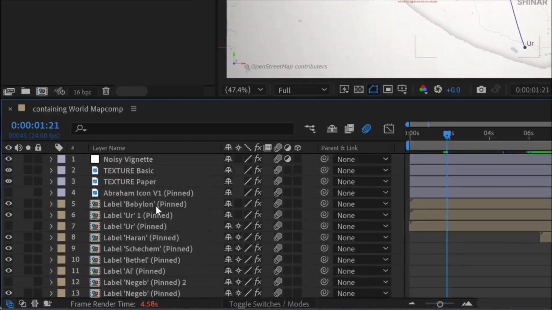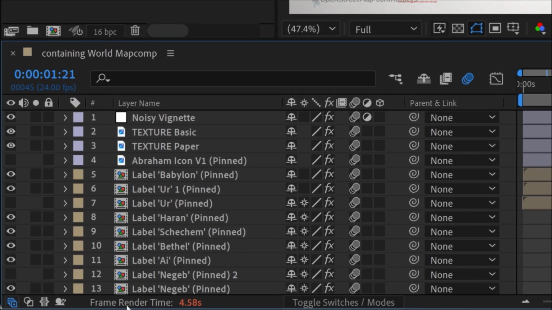Now, the first thing you want to look at is down here. It says frame render time. This is a good, quick way to see how intricate your project is and if it's going to be able to play back pretty quickly. Right now, this is roughly around 5 seconds, which is not very good. That means it's going to take 5 seconds to render out one individual frame.